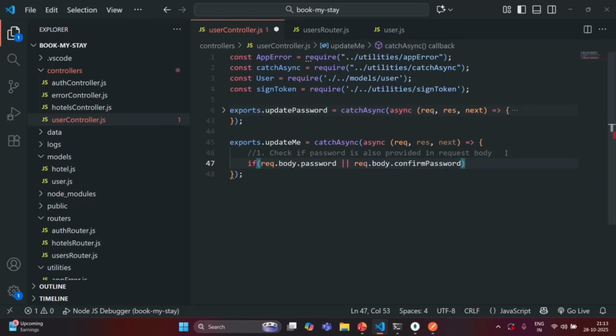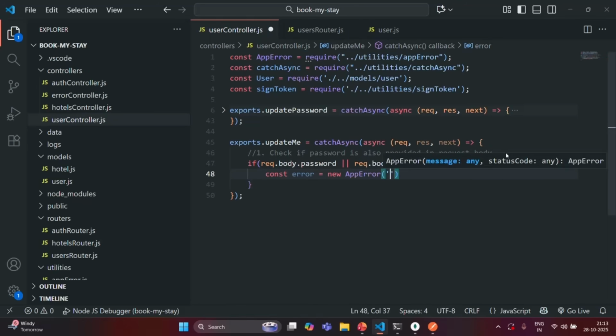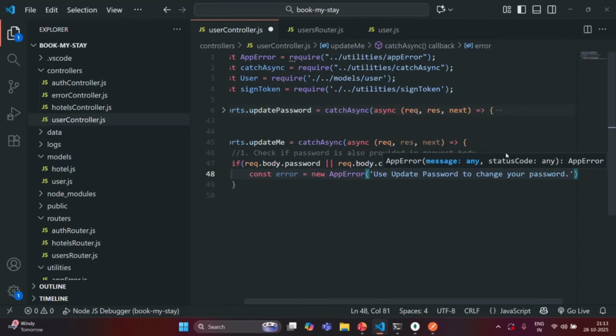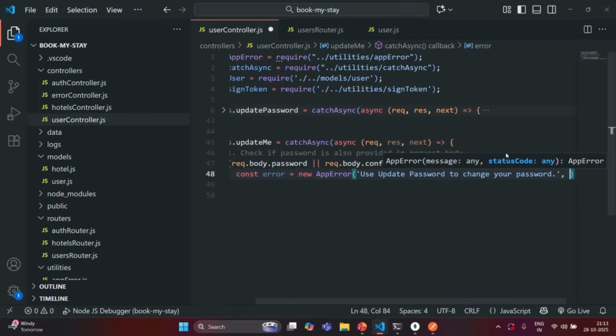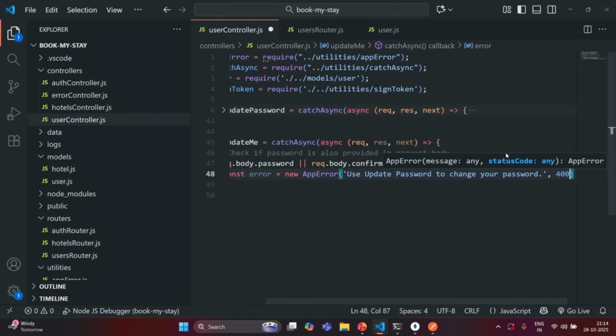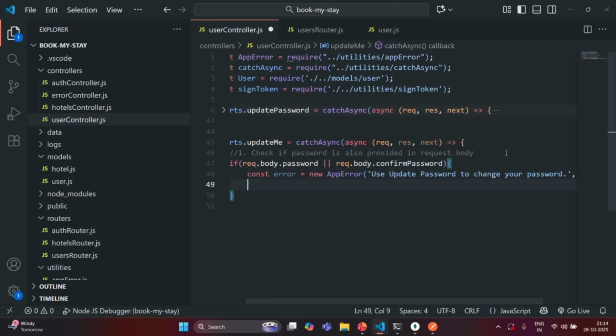If any of these two fields are present in the request body, I'm going to create a custom error. And here in the error message, I'll simply say use update password to change your password. Okay. And here the status code is going to be 400, which stands for bad request. And let's go ahead and call the global error handling middleware by calling the next function and passing the error object to that next function. And we're also going to return from here.